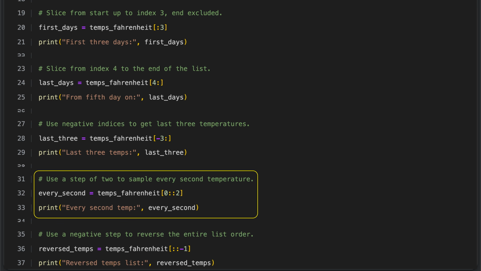Next, let's sample every second temperature from a list. You can use list slicing with a starting index of 0, so you begin at the first value. Then you set the step size to 2, which tells Python to pick every second element, and skip the ones in between. This creates a new list containing only the temperatures taken at every second position. Finally, you display this new list to see the sampled temperatures.